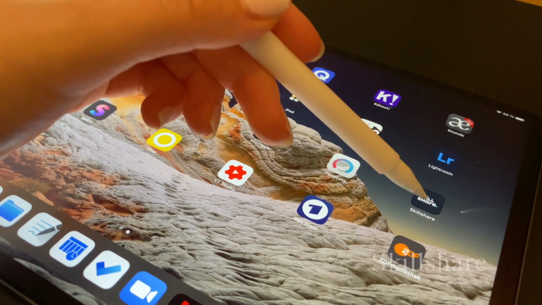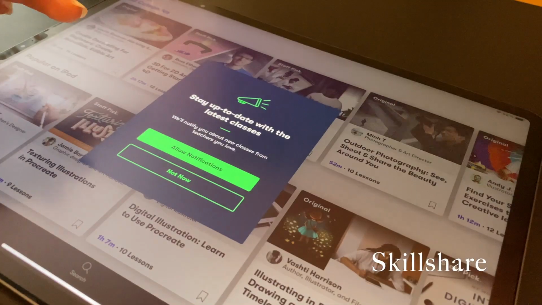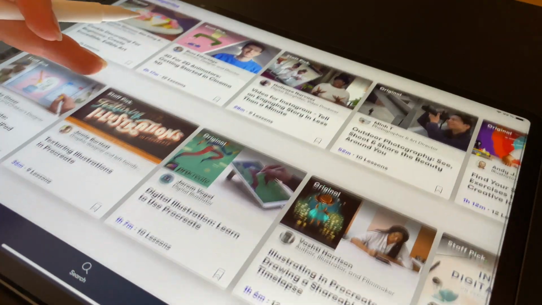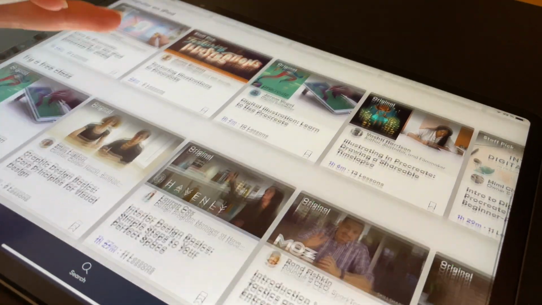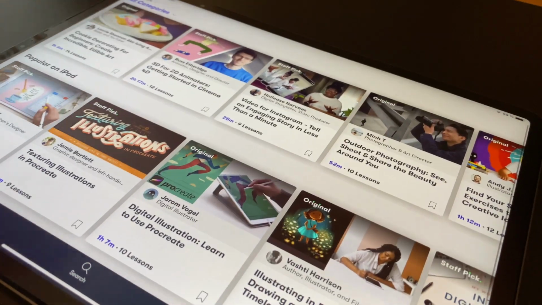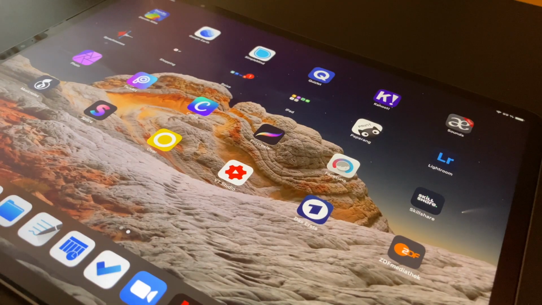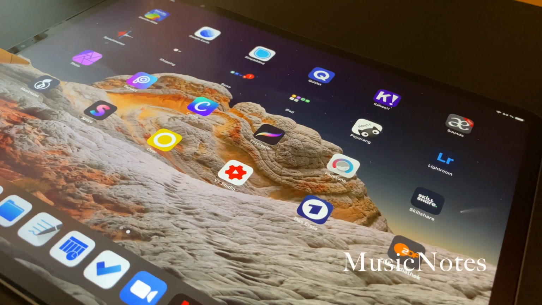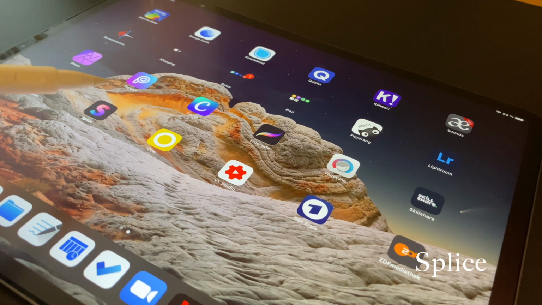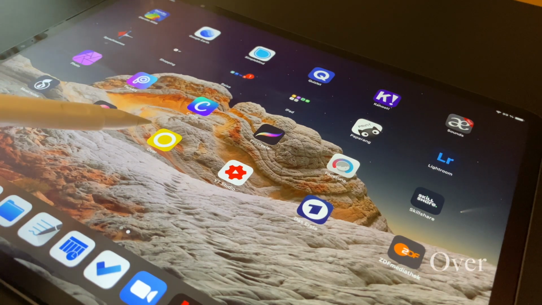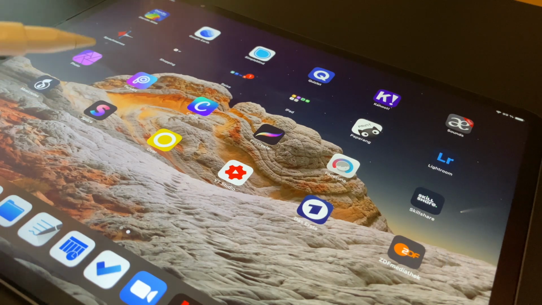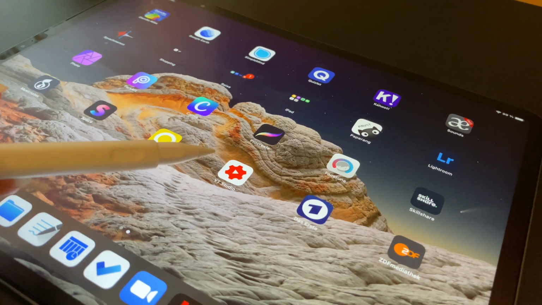And then there's Skillshare. If you don't know that, Skillshare offers tons of video courses on all topics you can imagine. It's also subscription based. Next we have Musicnotes, an app through which you can buy sheet music for different instruments. And then we've got Splice, which I use to edit time lapses. Over, which is also a photo editing app, especially great for those fancy headlines in GoodNotes. And the YouTube Creator app.